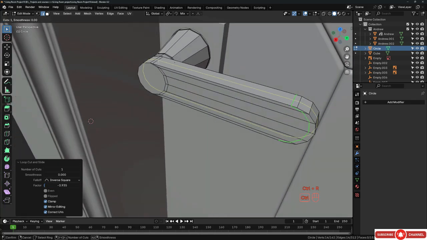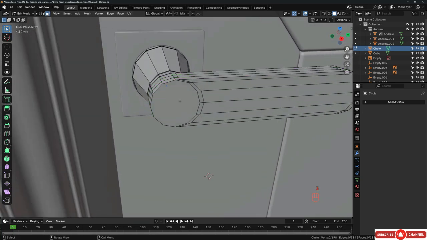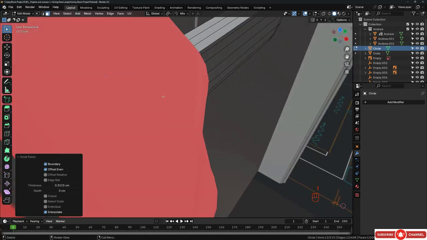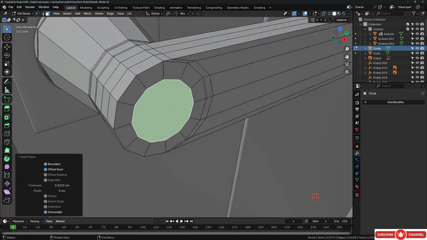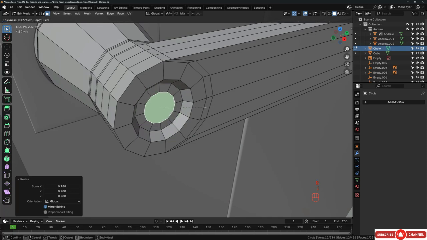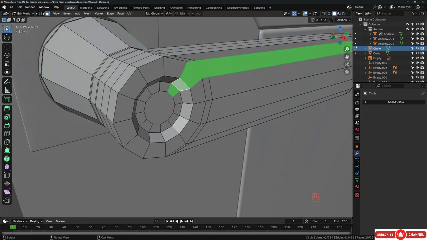And maybe 2 here in the middle. And for this area, I guess we can hit I to create an inset. And it's up to you if you want to add any decoration right here, like extruding this inside and then hit I and do something like that. All right.